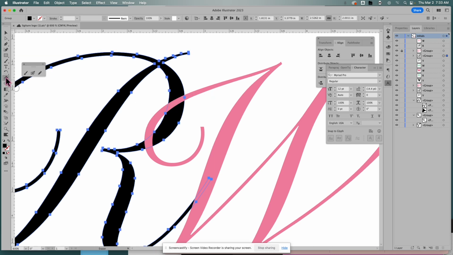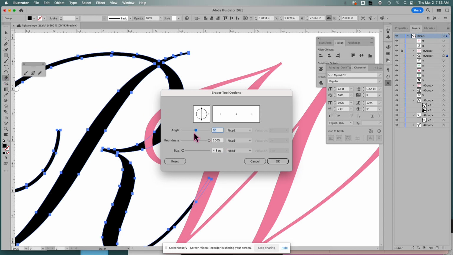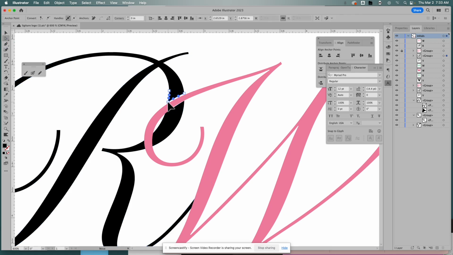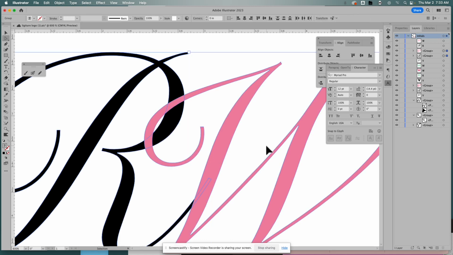You also have controls. If you double click on the eraser, you can choose the size, the roundness, the angle of the eraser there. So you can play with that and see if that works for you. You could also do that, come back with your white arrow and then adjust, there's a whole bunch of methods. So that's another way you can use it if you want to create that gap. That's the eraser. What else can I show you?